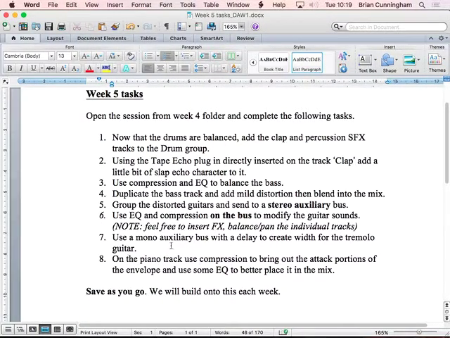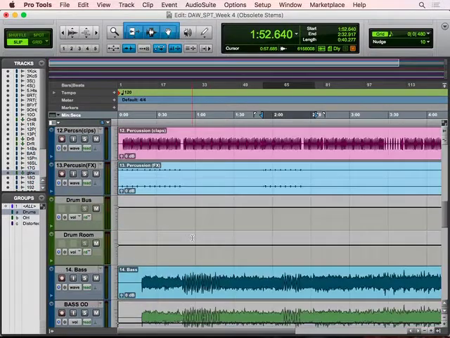Okay, the last bit I was going to look at is putting compression on a piano track, but I've gone through quite a lot this morning, so I'm just going to leave these up to 0.7 in the tasks. Okay, and I'll put this video online as well.